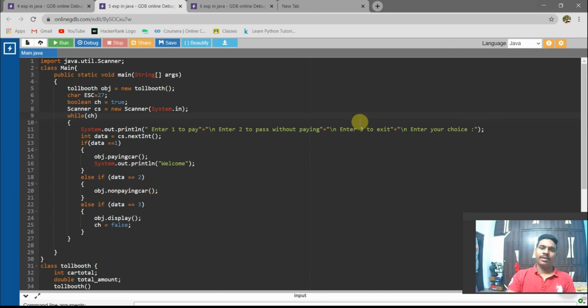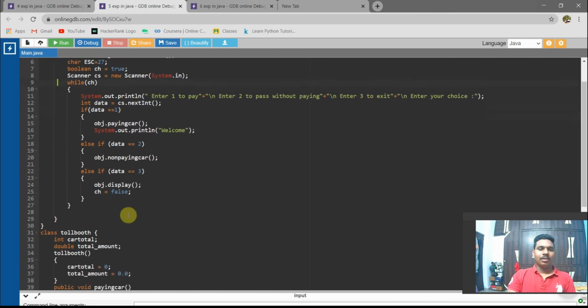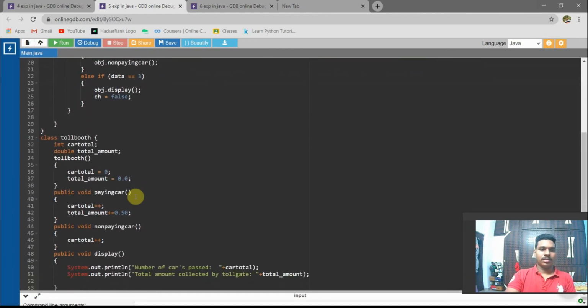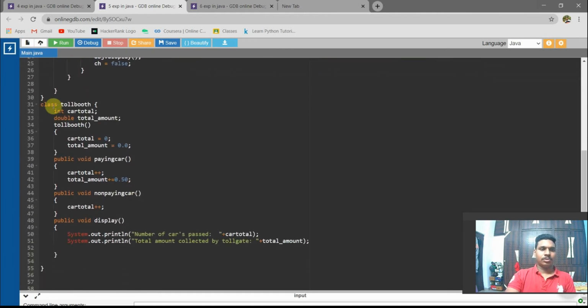So if he enters 3, he will directly exit from the toll gate, so he will get the calculated value. Here he will get the boolean value. So if data is equal to 3, display, character is equal to false. Yeah, this is the code one, and we come here, class TollBooth. So here we are calling the functions.